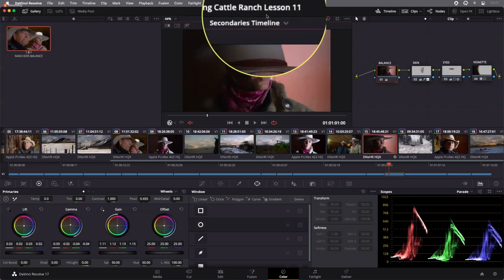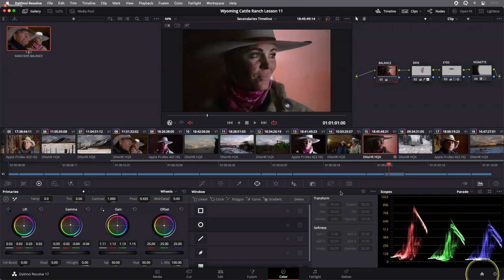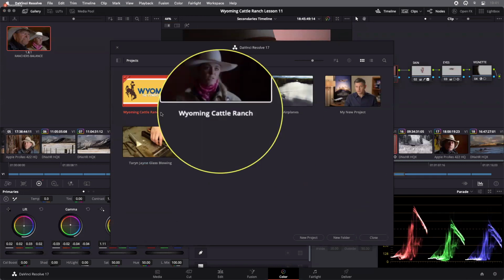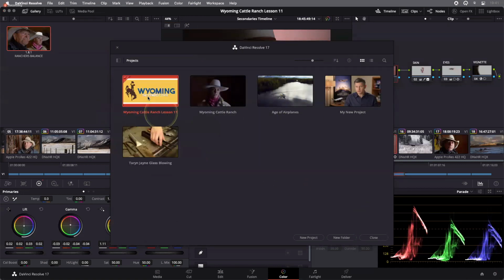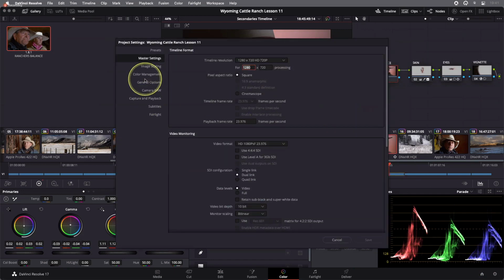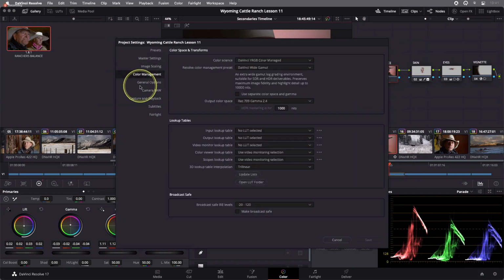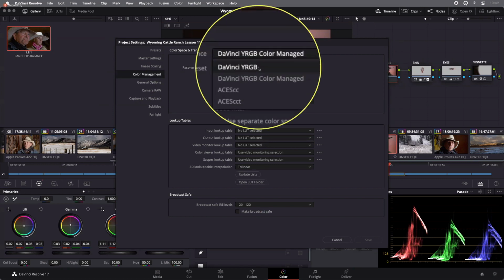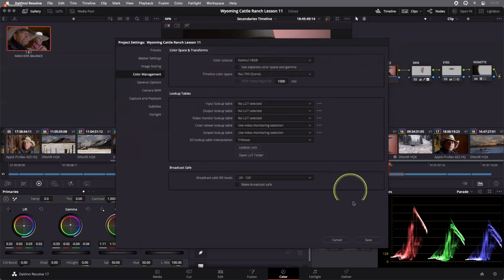So now you'll see I'm now working on a version of this project. And if I just go to the project manager, you'll see I've got Wyoming Cattle Ranch and Wyoming Cattle Ranch Lesson 11, and this is the one that's open. Now I'll go to the project settings. So click on the cog symbol down in the bottom right hand corner. We'll go to color management.